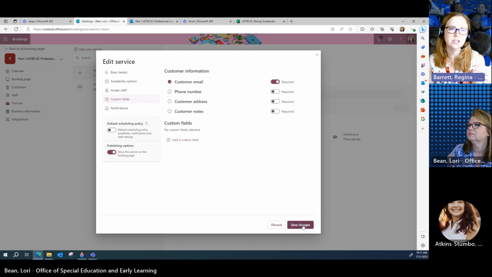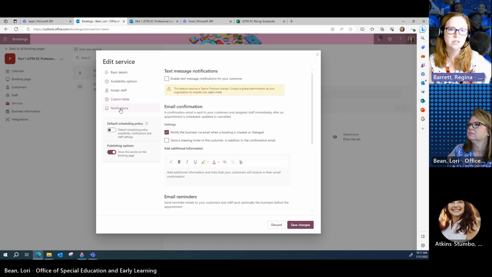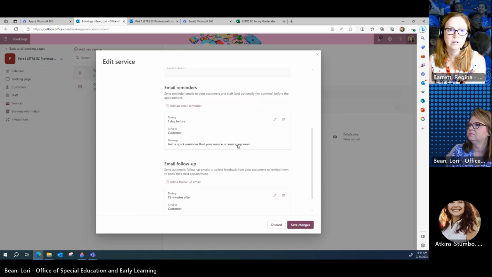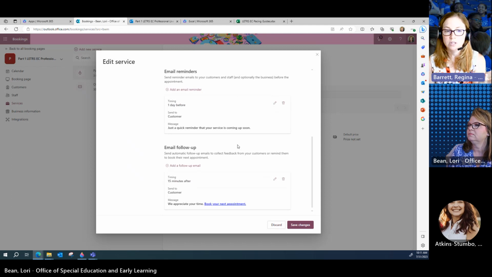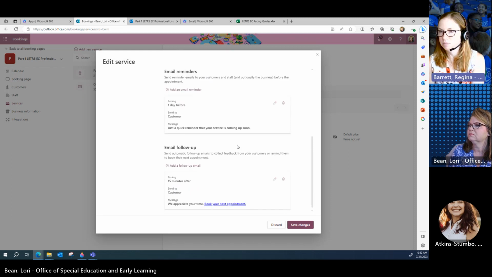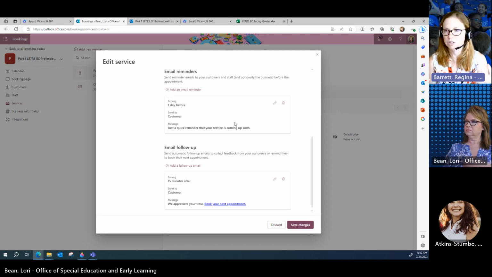Let's go down to notifications too for a moment before we hit save. So this is where you can also set how far out from your meeting you want to email them a reminder, which is kind of handy. You can scroll down, and the default is 1 day. You can also choose whether or not you want an email follow-up. You can choose to delete that if you don't, or you can change it to be what you actually want it to be. So this is kind of handy too, and it just automatically manages all of that.